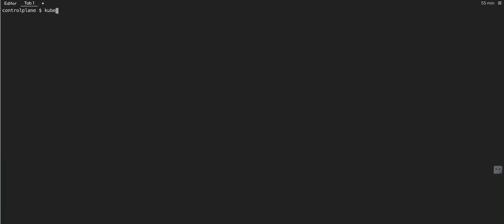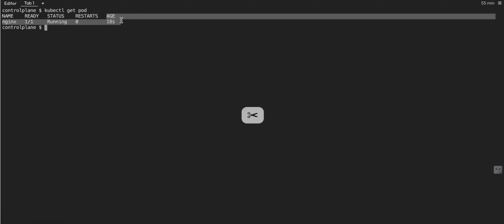Now the command is kubectl get pod. It is telling me one pod, nginx, which is in the running state with restarts 0, and it is also showing me the age of that pod.